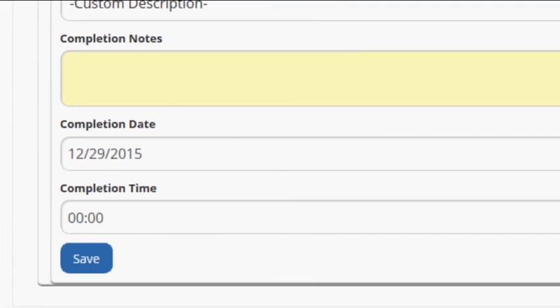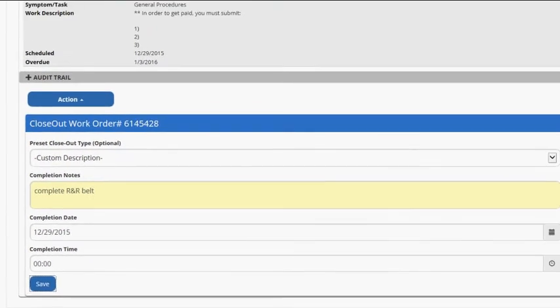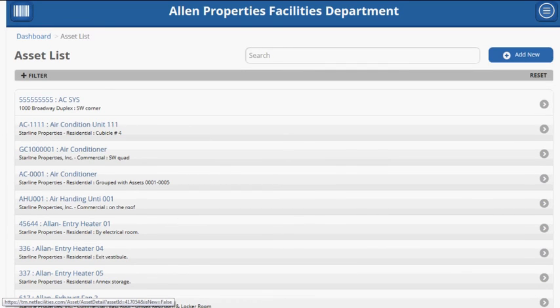When doing this, he enters completion notes just like on NetFacilities, describing what he did to complete the work. He can optionally put in the completion time. He could also put in labor and use materials in real time. This is all happening in the field, so Sean doesn't have to go and find a computer.